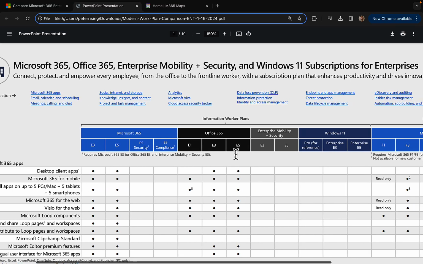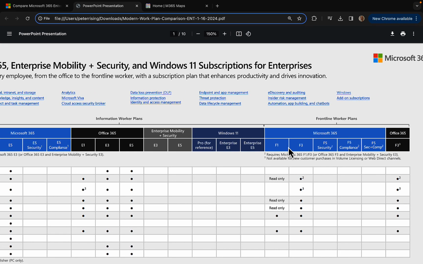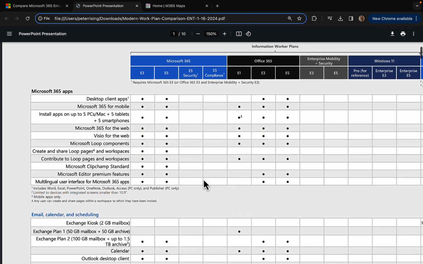You can complement your Office 365 E3 and E5 subscriptions as well by bolting on Enterprise Mobility and Security, E3 and E5 again. That's going to give you a lot of the features that are available in security, compliance, and identity features of M365. And there's Windows 11 content here as well. And on the right-hand side, we've got the M365 frontline plans again and some of the frontline add-ons. So we'll keep it sort of honed in on this area here. So let's go through and take a look at what you get.